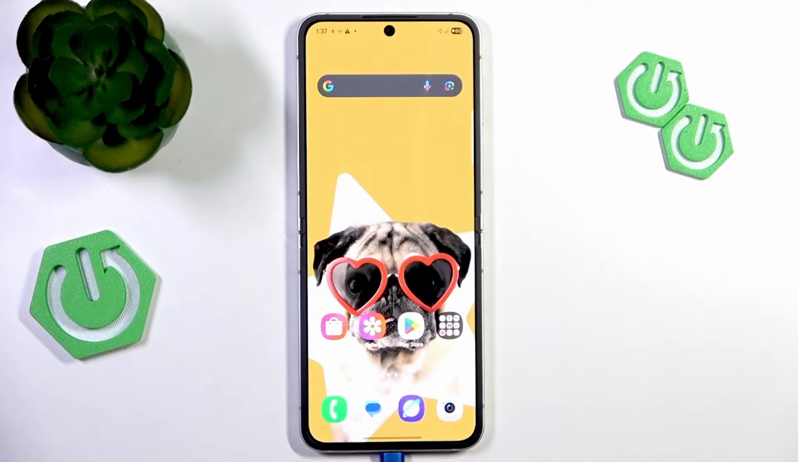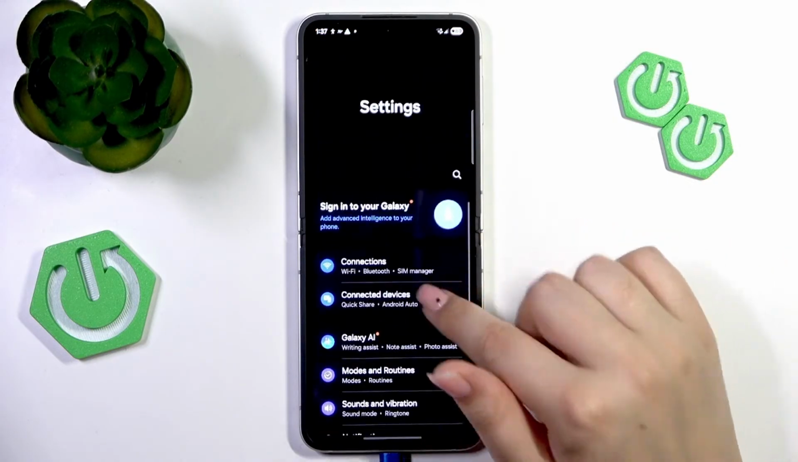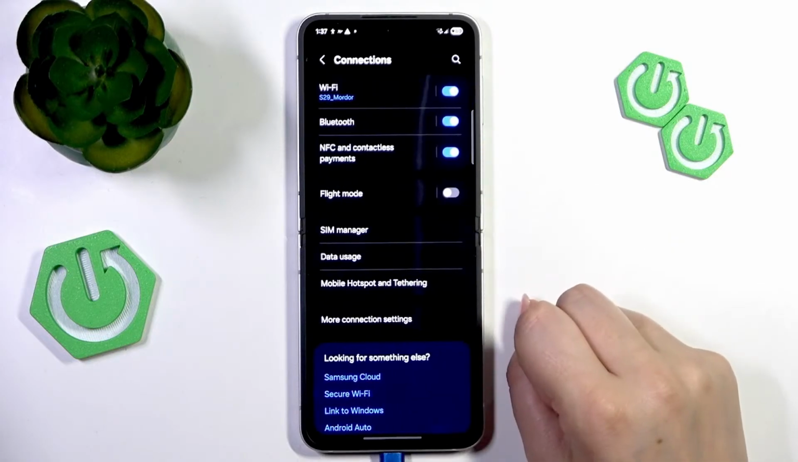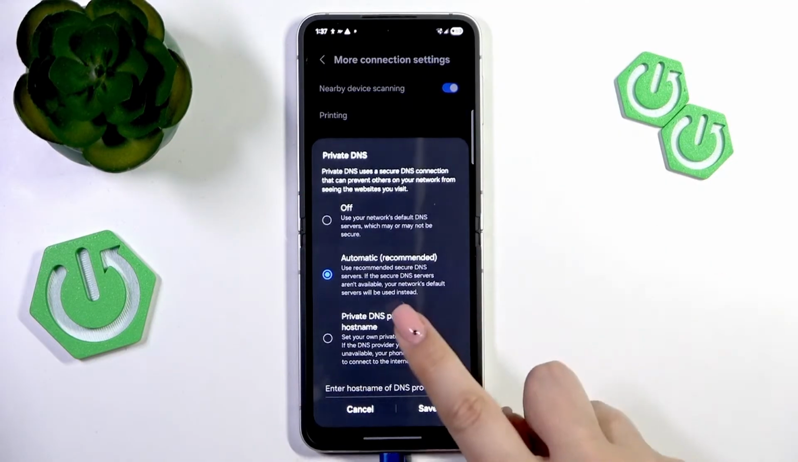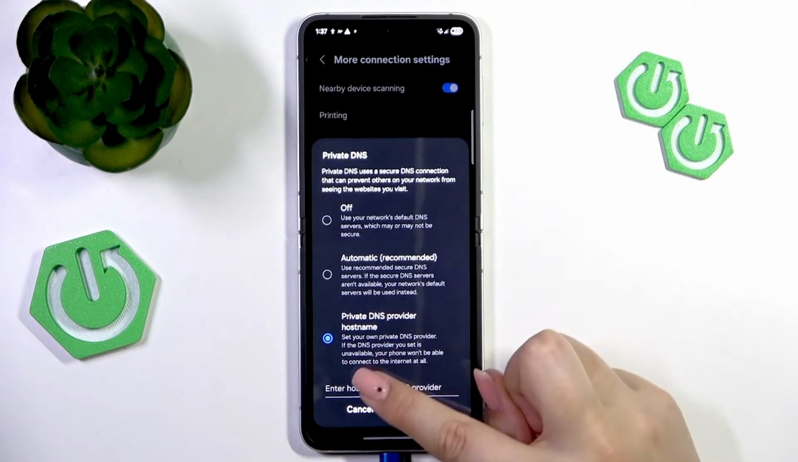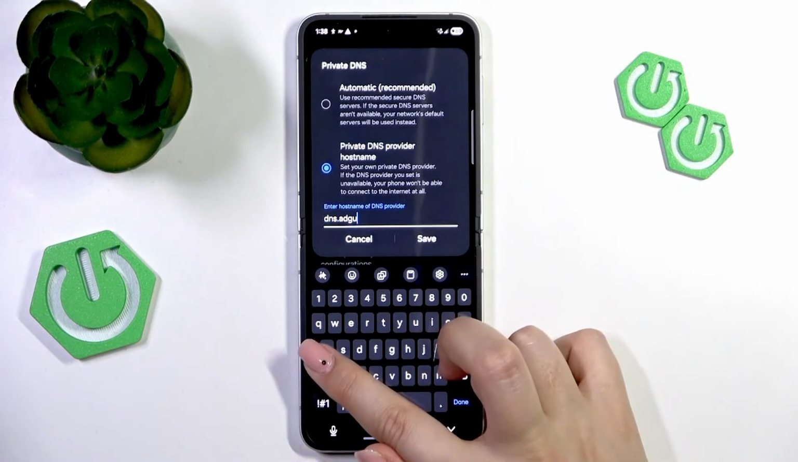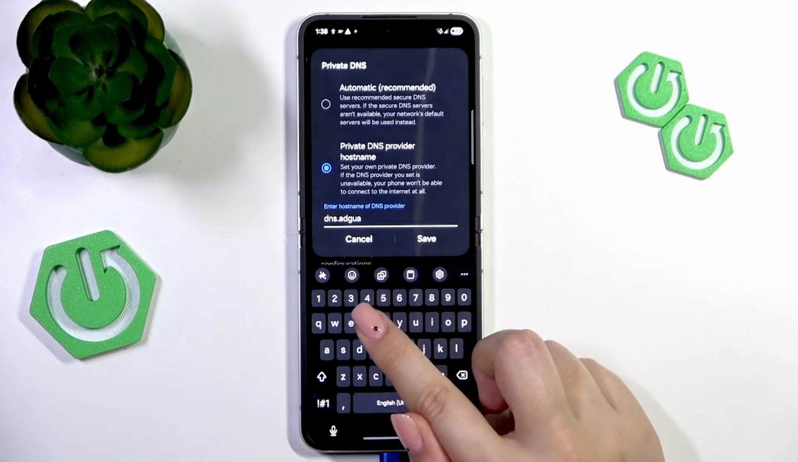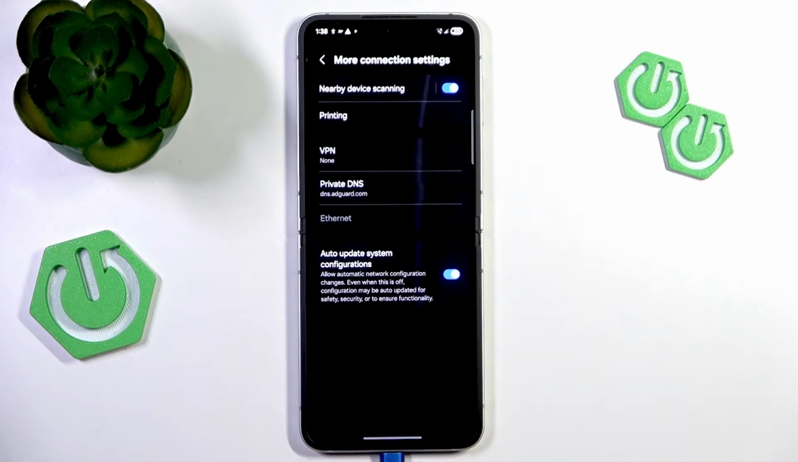And the last thing which I highly recommend to do is to actually set the private DNS. So let's open the settings again. Here we have to go to the top and find the connections. And here tap on more connection settings and locate private DNS. Even though it is turned on, I highly recommend to go to the private DNS provider hostname and here enter dns.adguard.com and tap on save. And basically this should limit the advertisements which you will get.